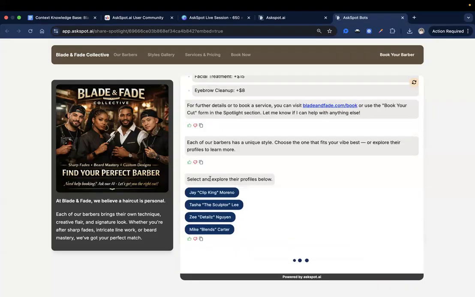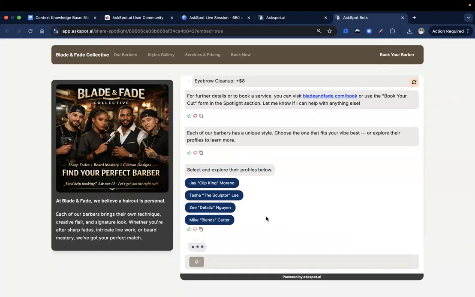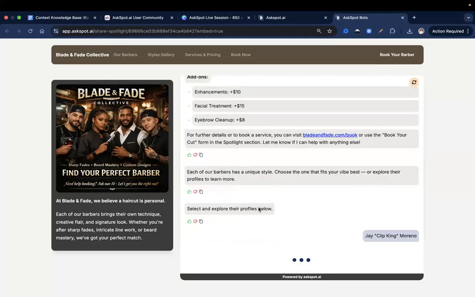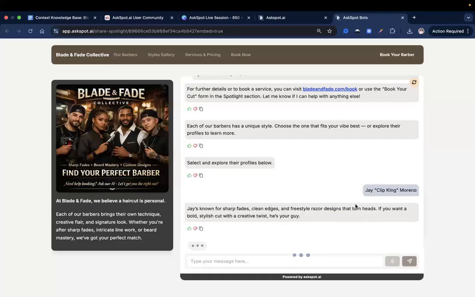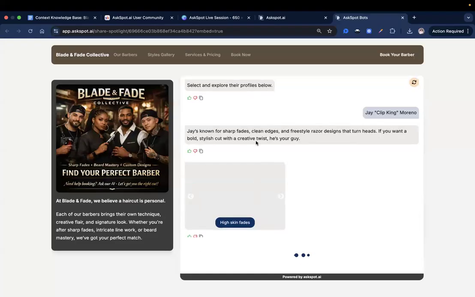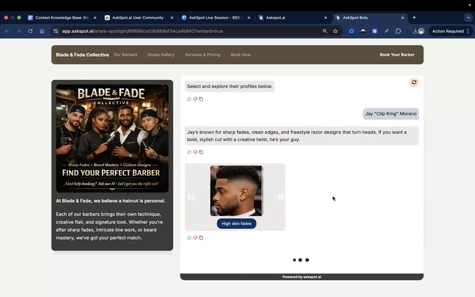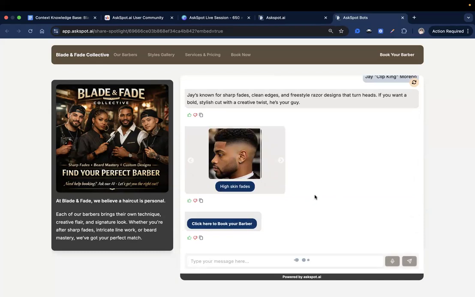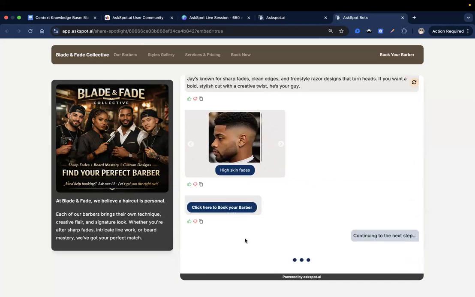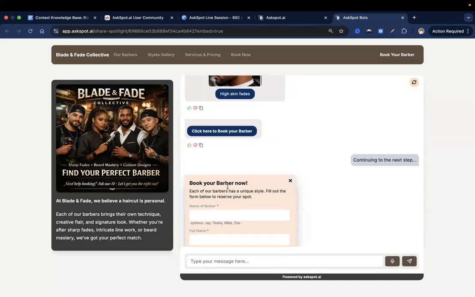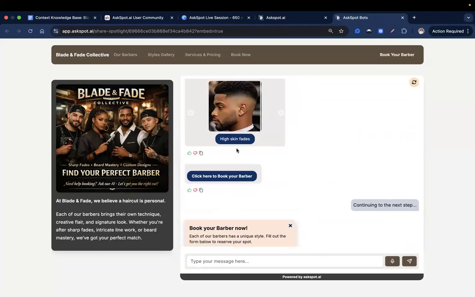And then if they click on book your barber now, it's going to enter them into, okay, so this is awesome. It started with the flow, and then select and explore their profiles below. Make sure to click that. So this is the exact flow that we just built earlier. Okay, so this is the images. Click here to book your barber. So if we click on that, okay, so it showed us the form that we tried to complete earlier.